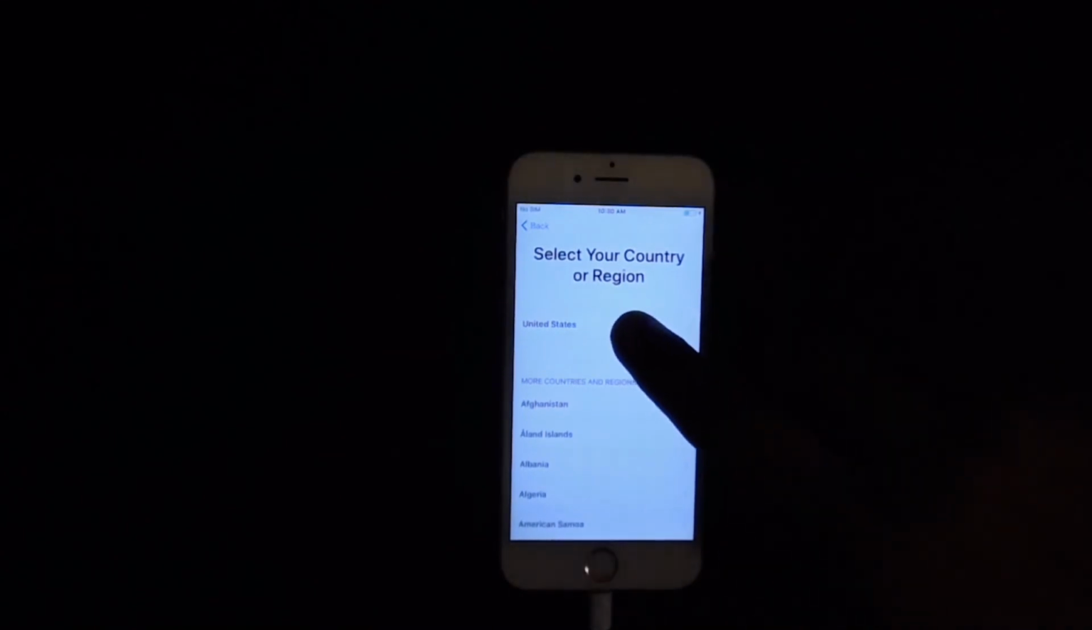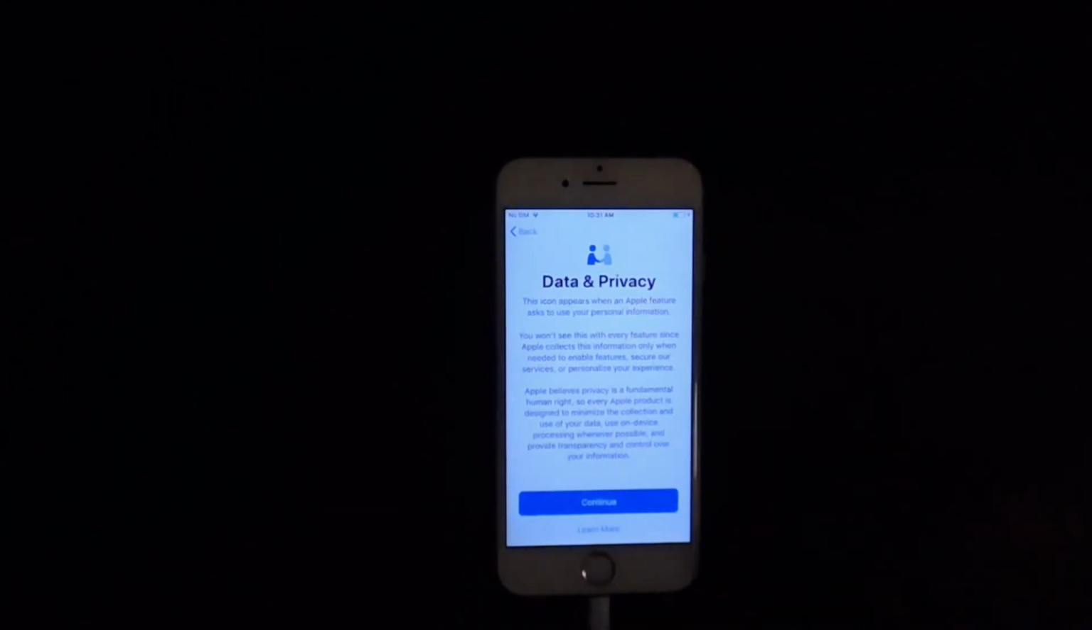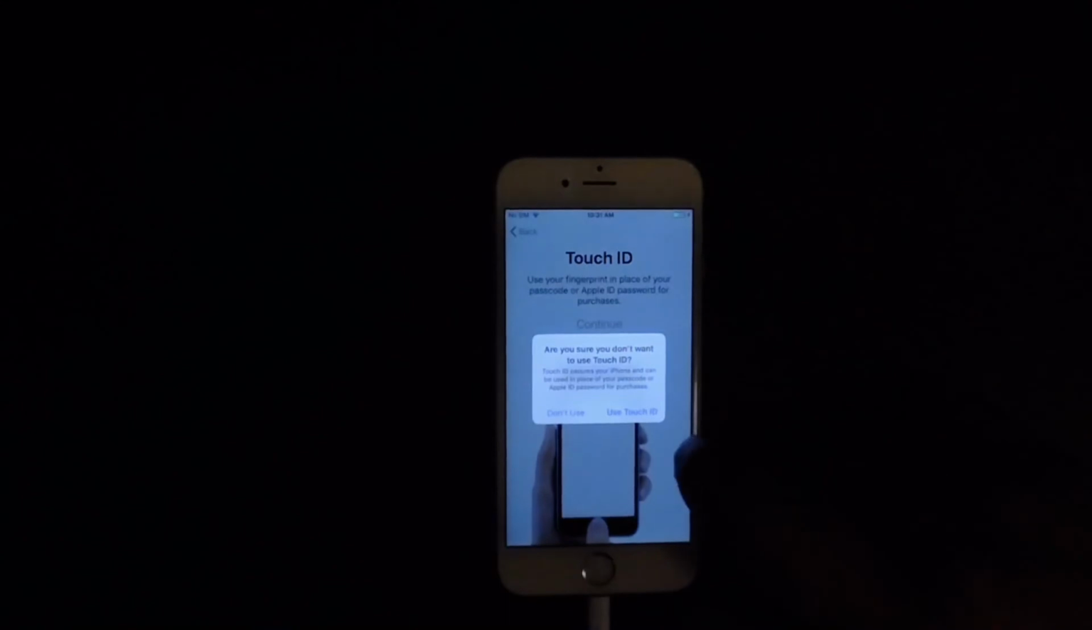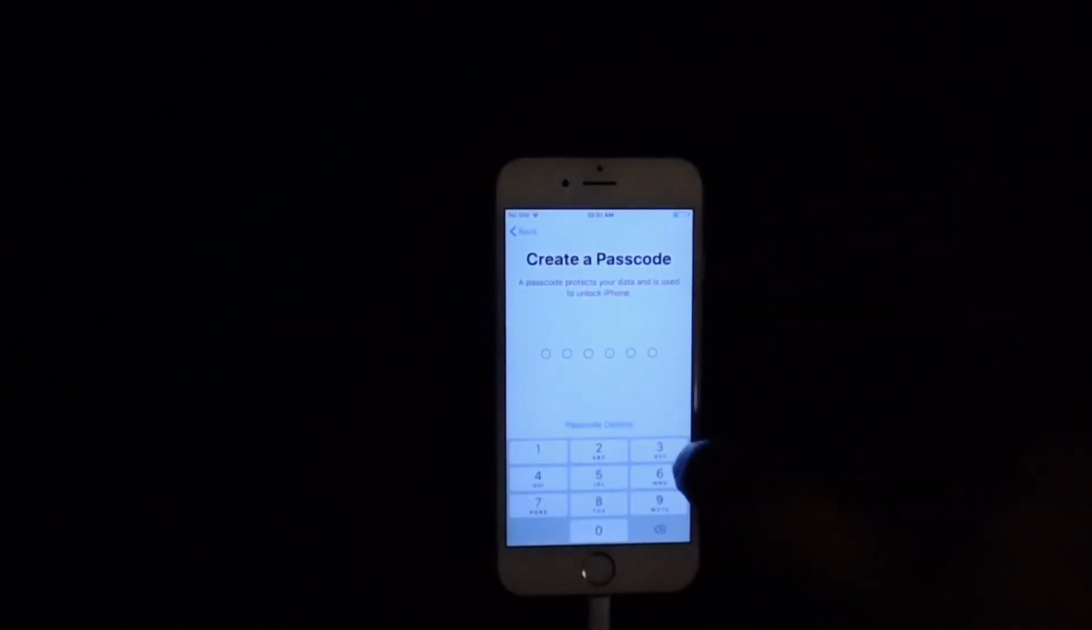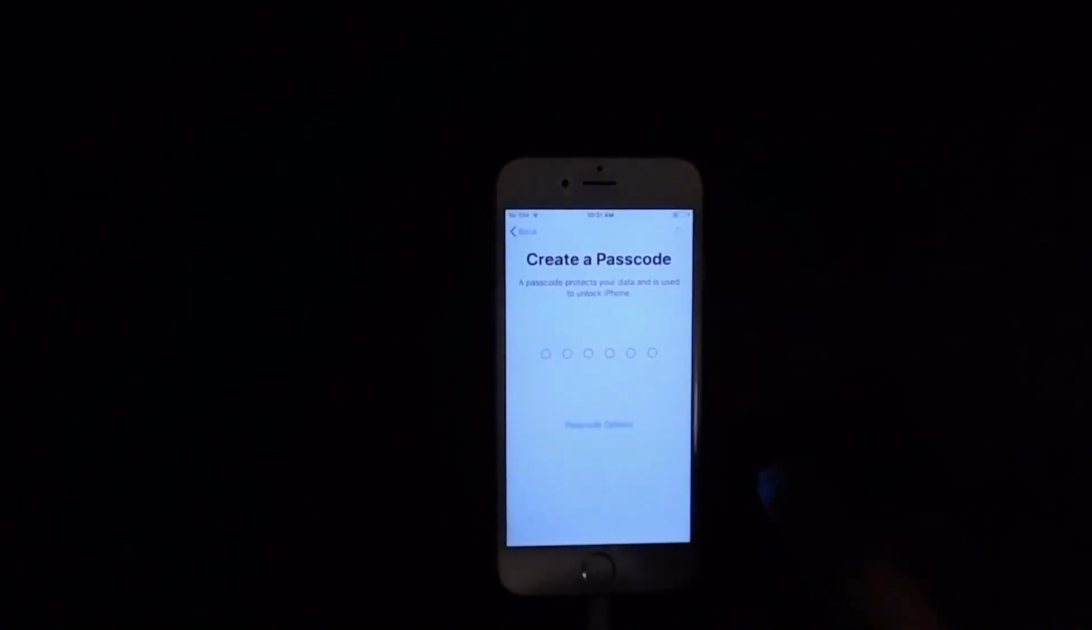So here we go. Let's set it up. Set up manually. So let's hook it up to my internet. Okay, so now that it's hooked up to the internet, we can continue the setup. All right, so here you go. Data and privacy, hit continue. This is usually a good sign. Once it's allowing you to start the Touch ID, that means you're good to go. So set up Touch ID later, don't use for now. Passcode settings, passcode options. I'm gonna put don't use a passcode.